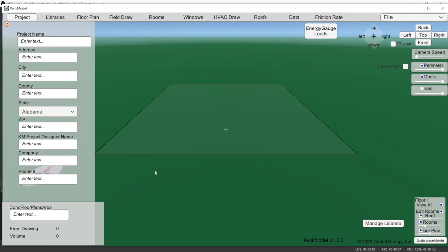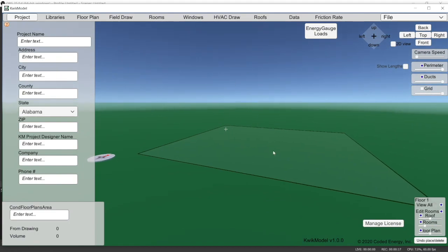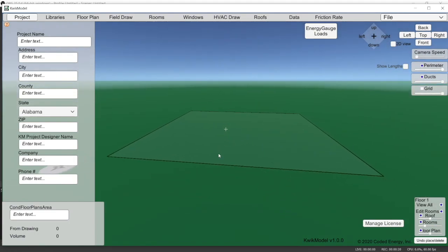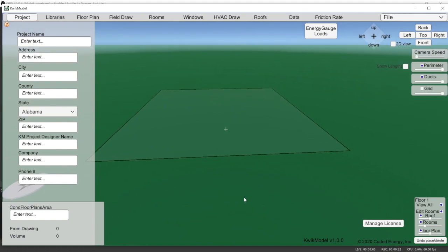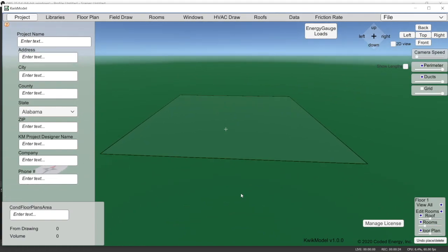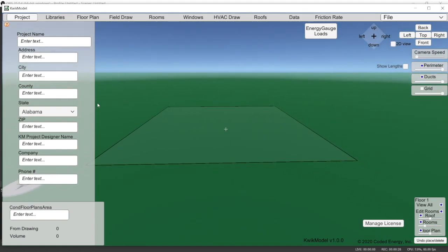Okay, so here we are in the opening screen of Quick Model with energy gauge loads. And as you can see, it's sort of a virtual reality type thing. There's a sky and a ground and sort of a building pad here, which is where our plans are going to go. And our first job is to name our project. So we'll just call this test project. And I'll just give it some fake address information for now.